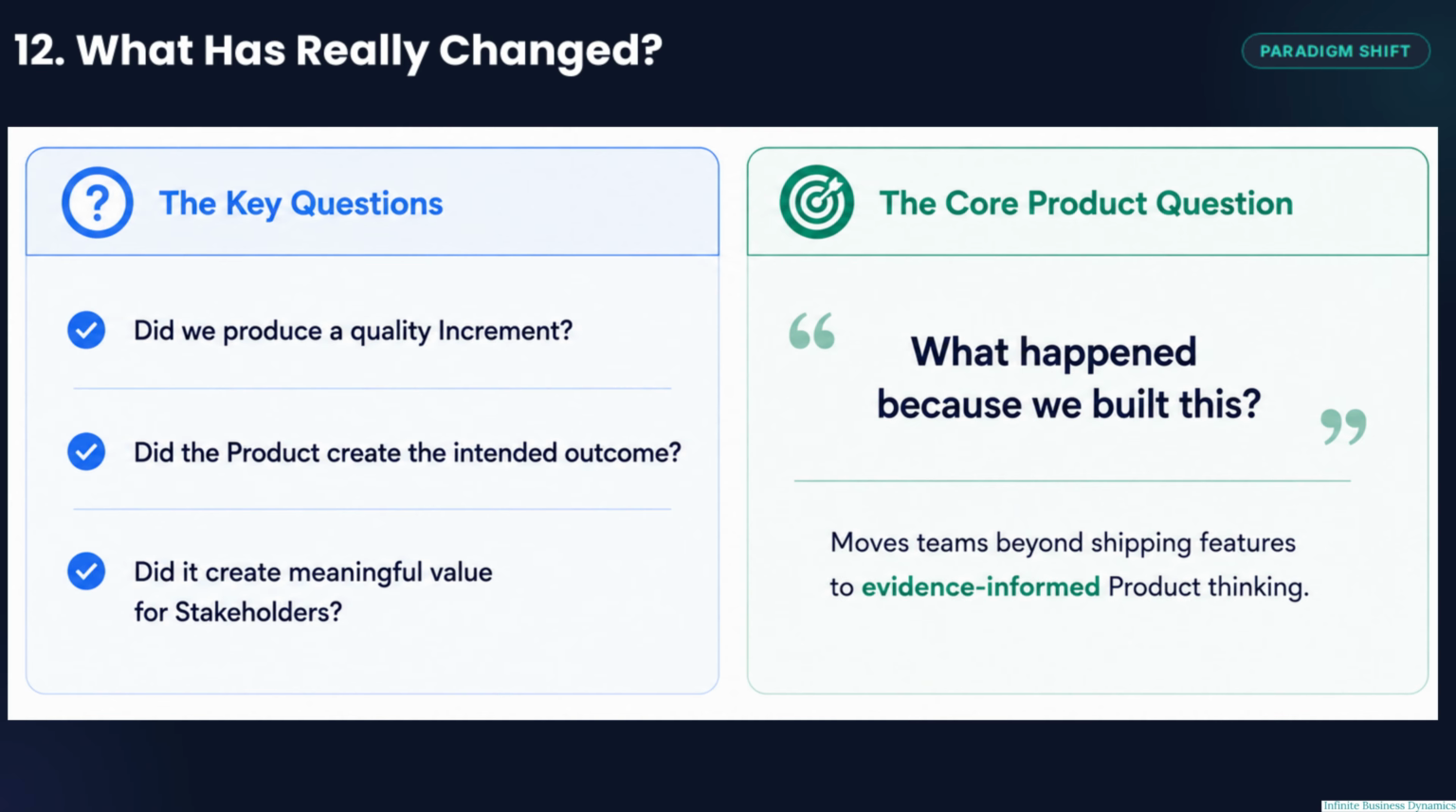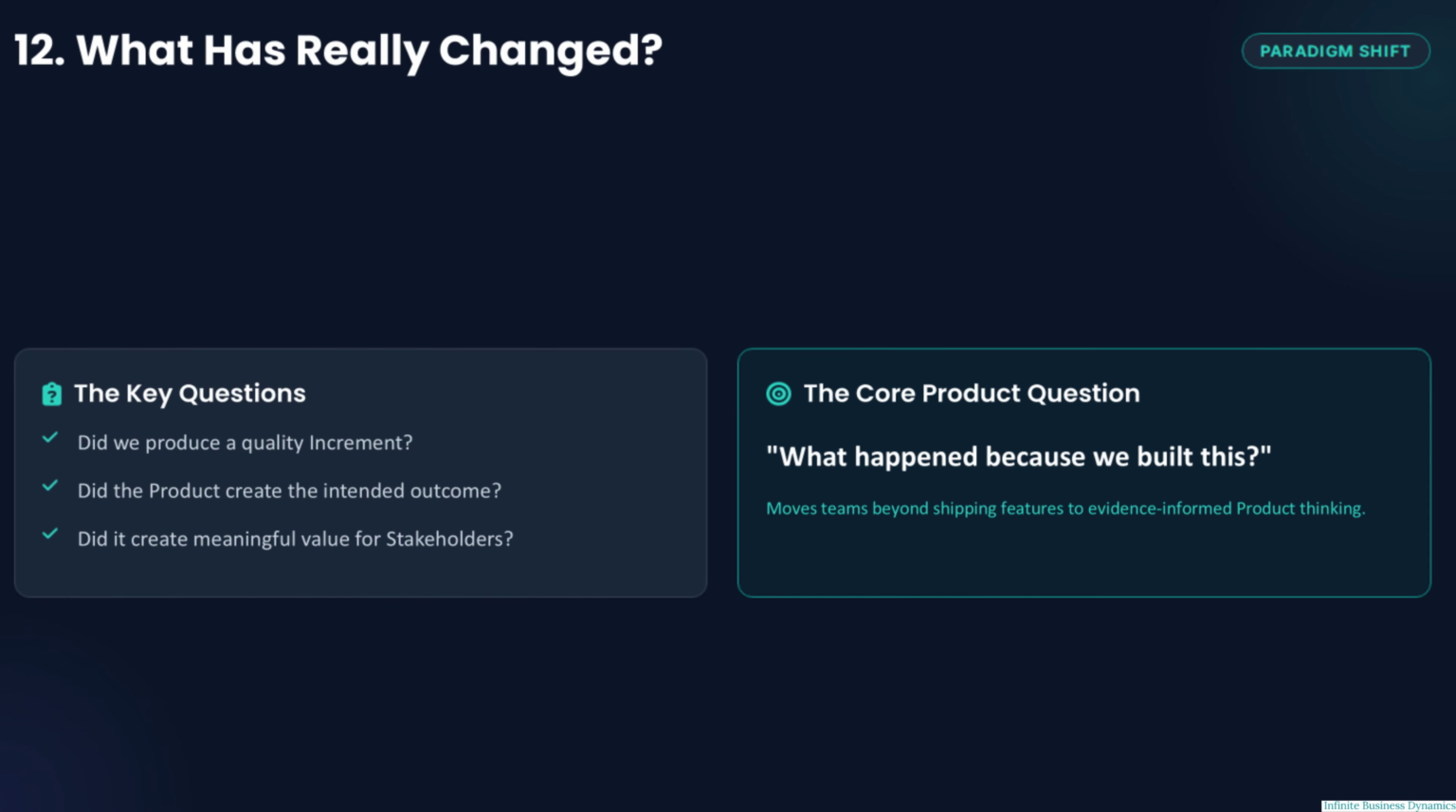That question shifts the focus from simply shipping features to understanding their consequences through evidence. And that is the central paradigm shift in this expanded view of Scrum, moving from delivery-focused thinking toward evidence-informed product thinking, where building something is only the beginning of the learning process.